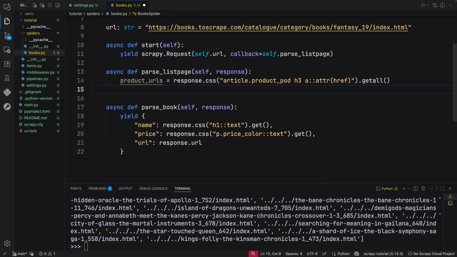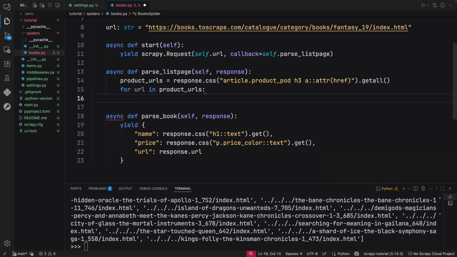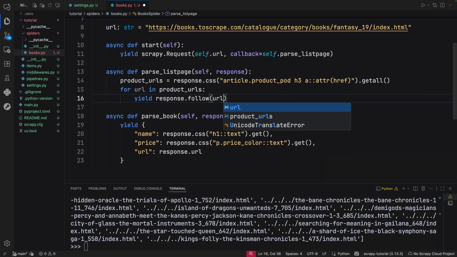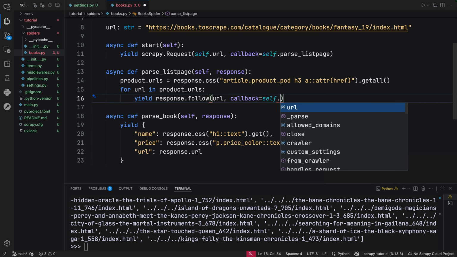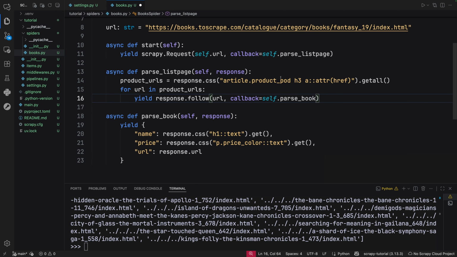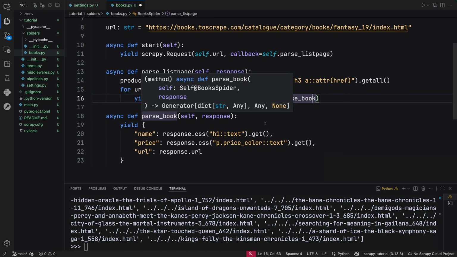And now we can do something like for URL in product URLs, and we can yield out here. Now we don't want to yield Scrapy request. We want to use the response follow because that's going to carry on and it's going to know where we are and it's going to know what we are working with. So the URLs are going to work. So we do response.follow, and then we give it the URL and we give it the callback to self.parseBook, because these are the book pages that match this parsing function. So we send them over here.